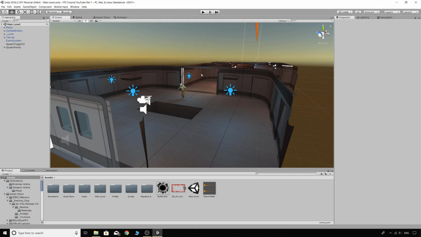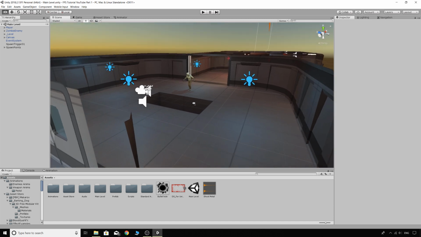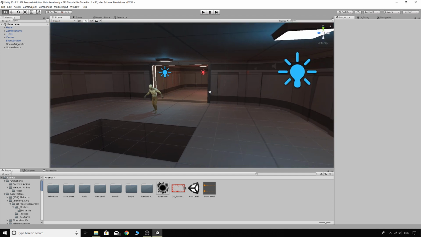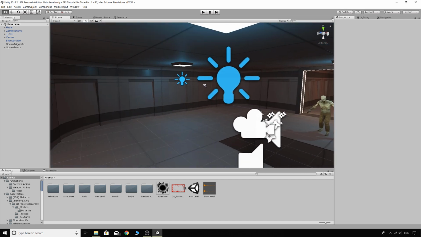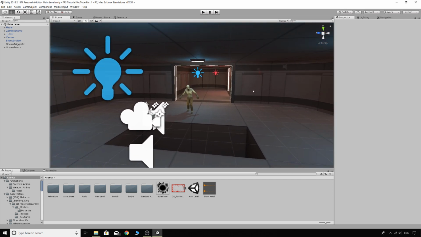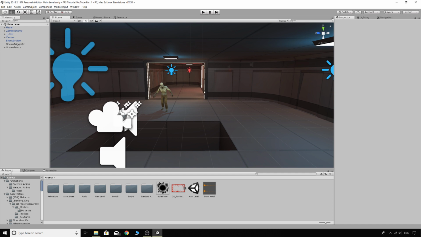This is part 19 in our FPS tutorial series in Unity, and what we're going to be doing today is making bullet holes so that when we shoot certain objects in our game we can actually have a bullet hole appear at the point that we shoot.